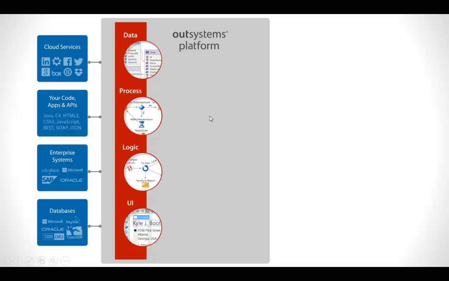That could be through connecting into existing databases. That could be connecting into enterprise systems such as SAP, Salesforce, others, through SOAP APIs, REST APIs, or to a number of cloud services that might be available in the cloud. Okay, that's always the first step.